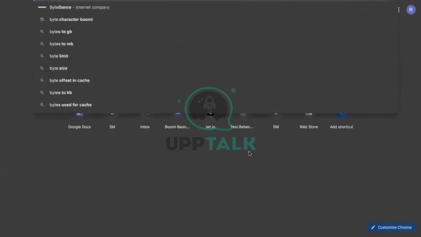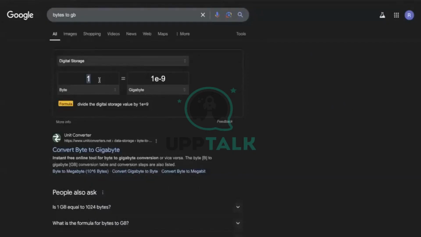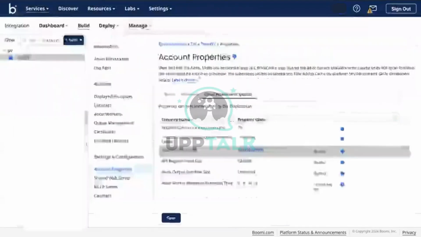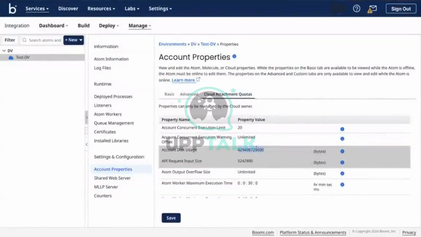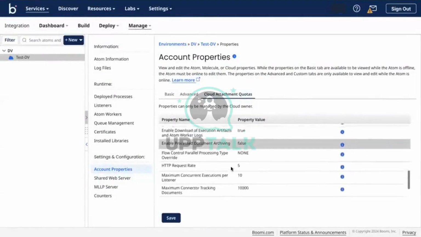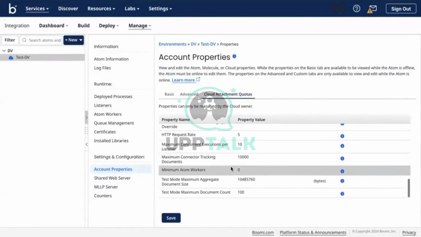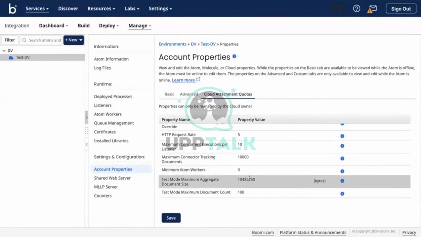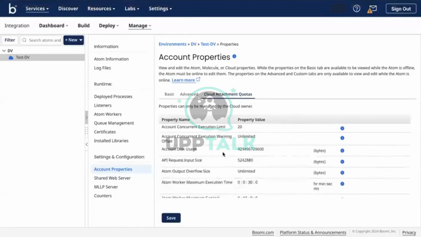Let's convert to GB. We have roughly 500 GB basically, 5 to 1 GB disk associated with our account. And if the process completes, the cache data will be removed. Yes.